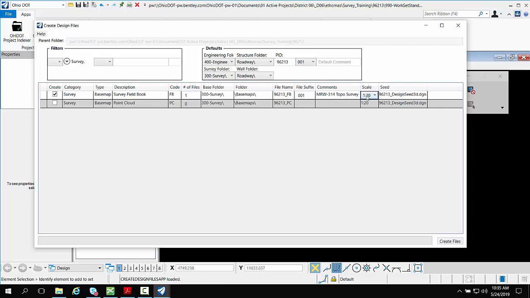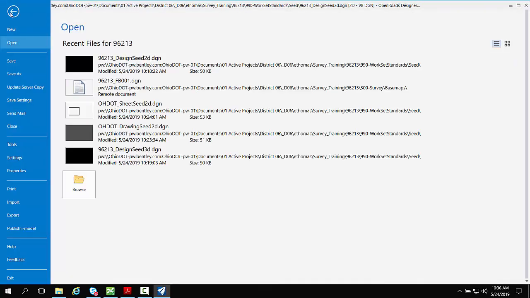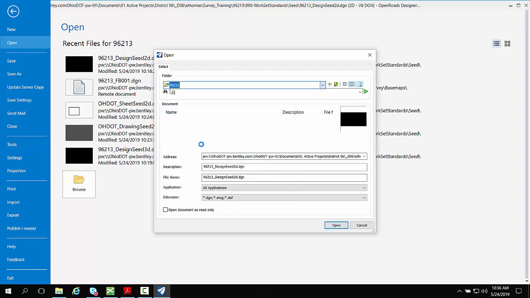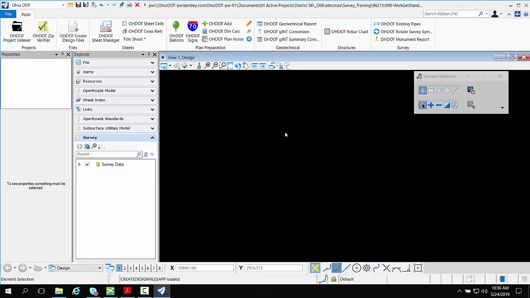I'm going to use a 1 to 20 as my starting scale for my annotation scale, and then it's showing me it's going to use the seed 3D file to create that, and we do want to use the 3D file. So I'll go ahead and hit Create Files, and the file is created, and then I can go ahead and open that file. So from the file icon here, I will go ahead and browse, and I'm going to browse to our 300 survey folder under base maps, and I will open that file. And it will ask me to check the seed file back in, so I'll go ahead and check that back in.